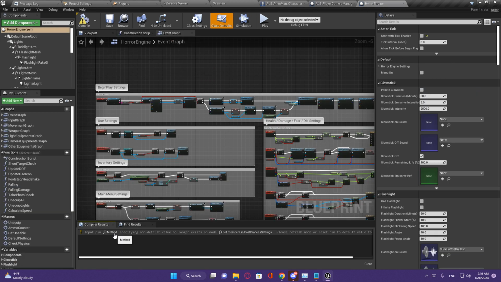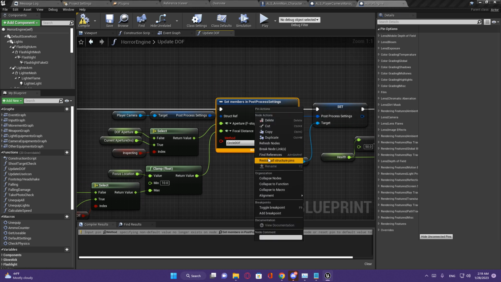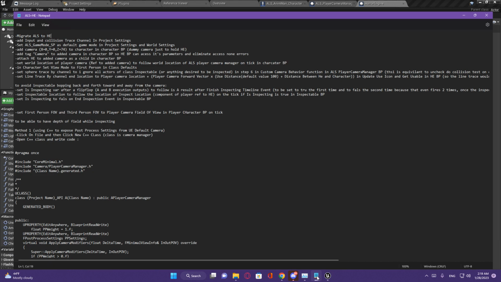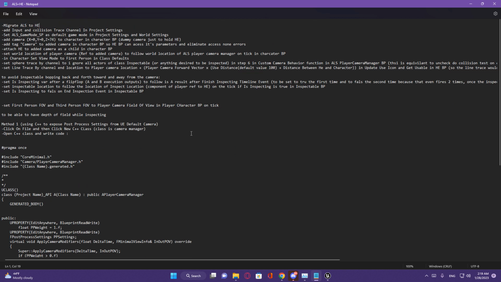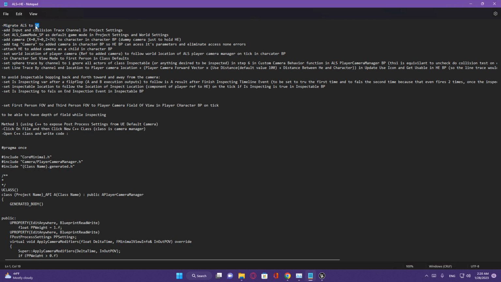First, we have a problem here because this comes with the default Horror Engine. It's an easy fix. Just right click and refresh node, and here we go. That's all. So going back to the list that I made here. First, migrate ALS to Horror Engine. Let me do this so we don't keep on getting notifications. Migrate ALS to HE or Engine. Add input and collision trace channels in project settings. Done. Now, we start from here. Set ALS game mode SP as default game mode in project settings and world settings.